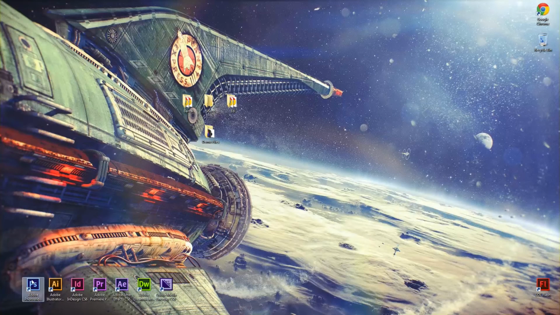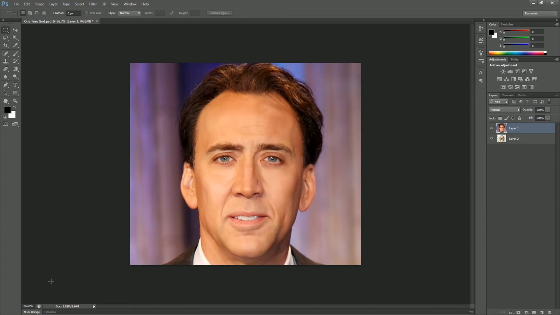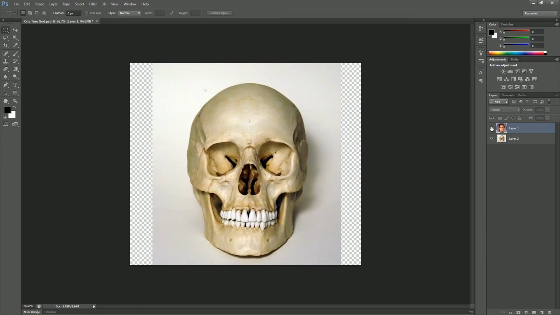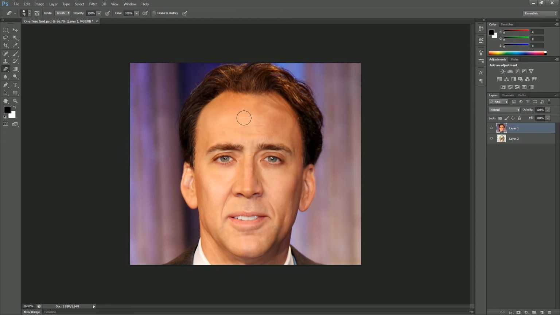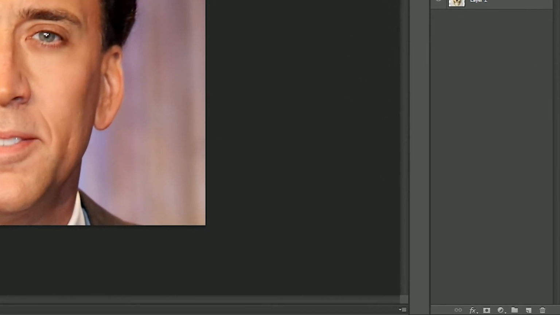And the way to illustrate this best would be to show you the picture that I have set up for you. Here we have a picture of Nicolas Cage, and on the other layer, underneath it, we have a picture of a skull. In the face swap video, I would have just busted out the eraser and I would have started erasing things. And this is destructive. I can't get these pixels back unless I undo. However, if I just add a layer mask, my whole life becomes a lot easier.